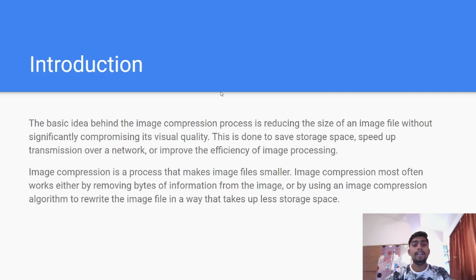The basic idea behind the image compression process is reducing the size of an image file without significantly compromising its visual quality. This is done to save storage space, speed up transmission over a network, or improve the efficiency of image processing. So, image compression is the process that makes image files smaller, and it most often works either by removing bits of redundant information included in the image, or by using an image compression algorithm to rewrite the image file in a way that takes up less storage space.